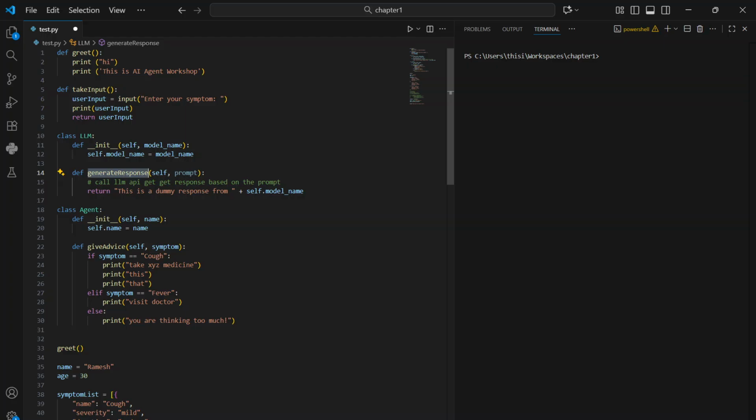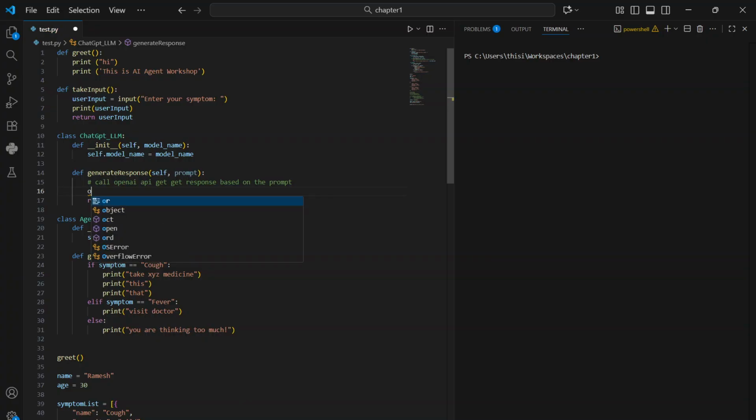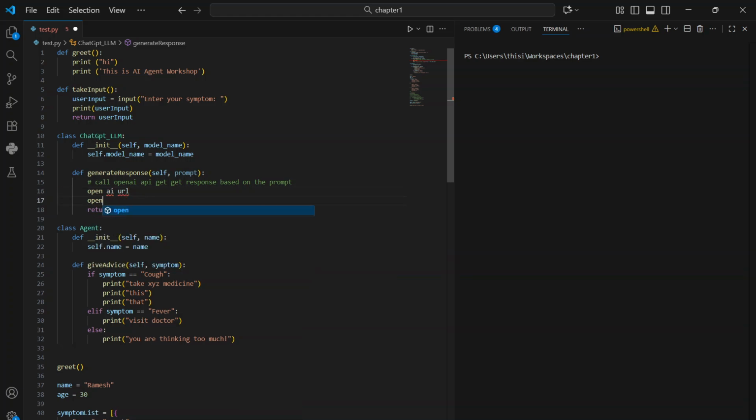model. Now there are various LLM models. So suppose this one is the ChatGPT model. So this will call the ChatGPT API or OpenAI API. It will have a ChatGPT or OpenAI URL, OpenAI URL and OpenAI keys.